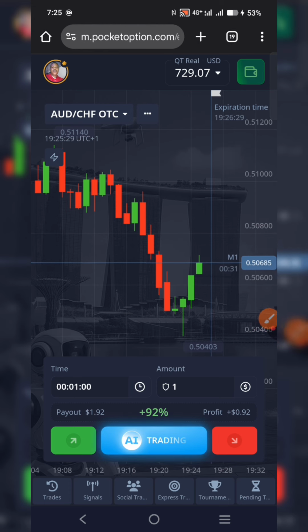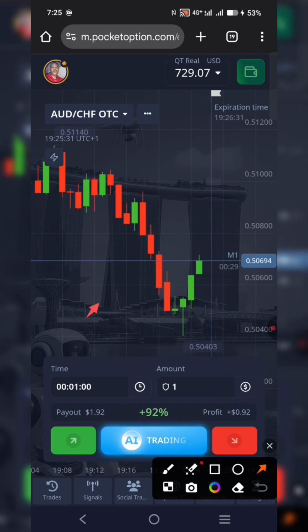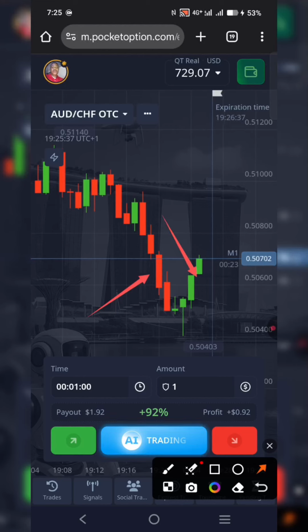And now you can see we have candlesticks. The red represents downward movement, and the green represents upward movement, that is, the increment in price of the particular asset you are considering.